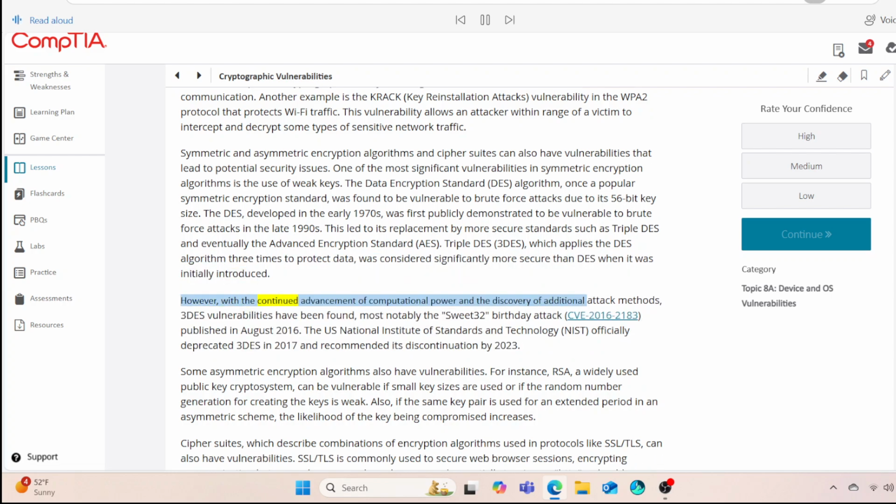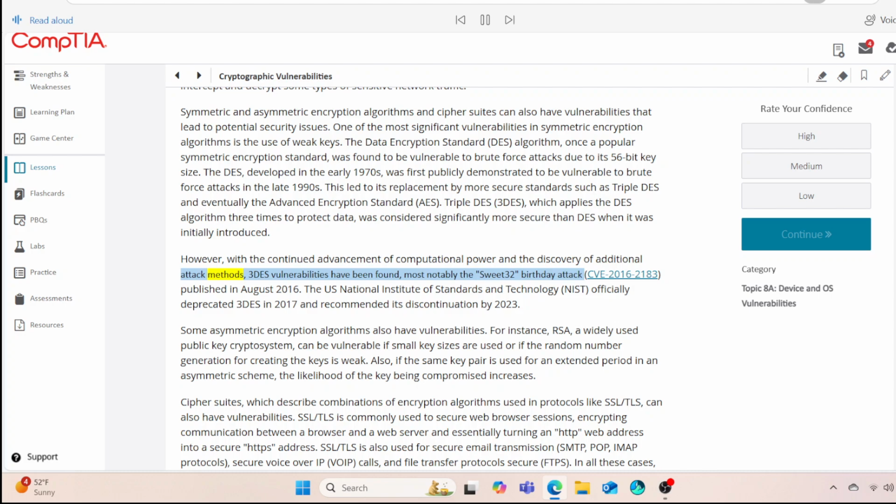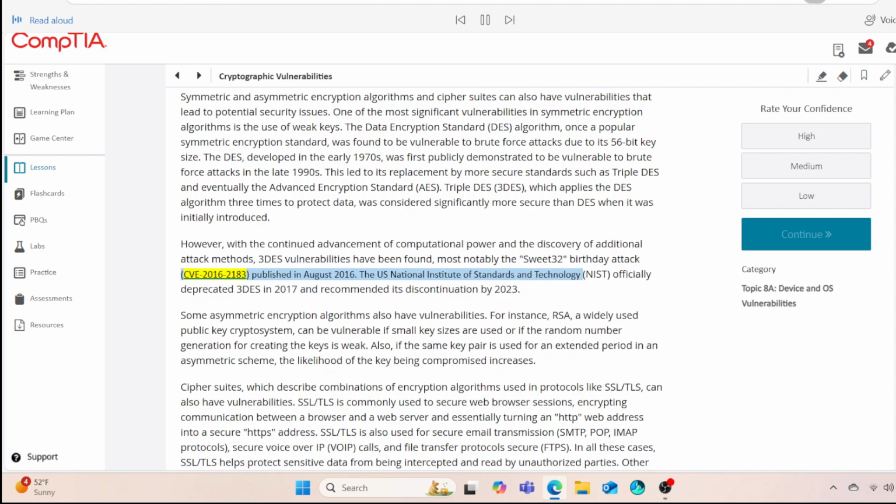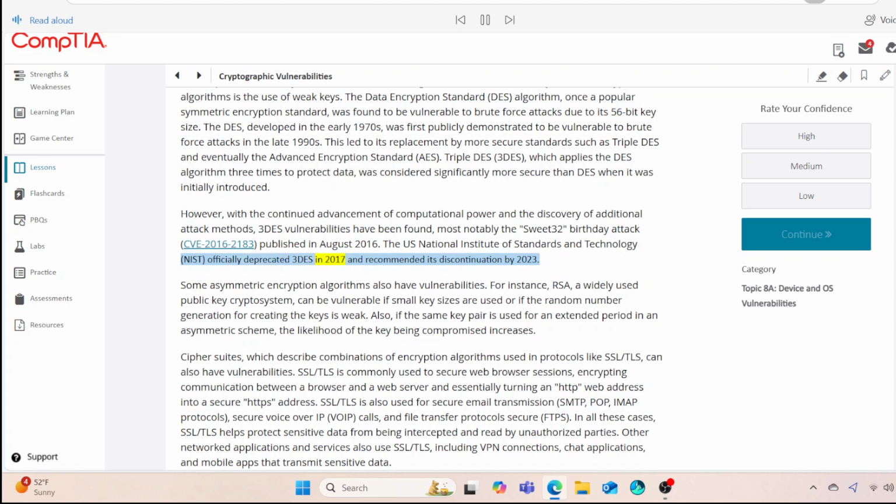However, with the continued advancement of computational power and the discovery of additional attack methods, 3DES vulnerabilities have been found, most notably the Sweet32 birthday attack, CVE-2016-2183, published in August 2016. The U.S. National Institute of Standards and Technology, NIST, officially deprecated 3DES in 2017 and recommended its discontinuation by 2023.